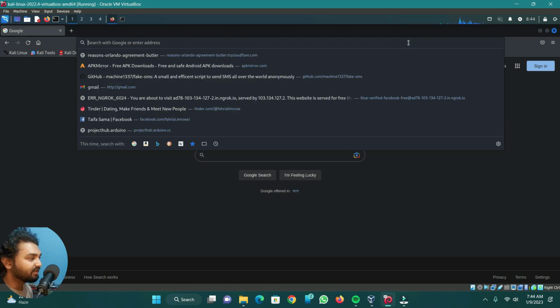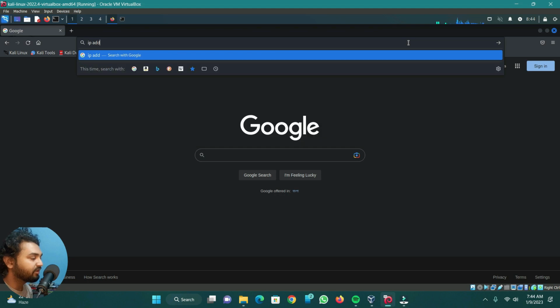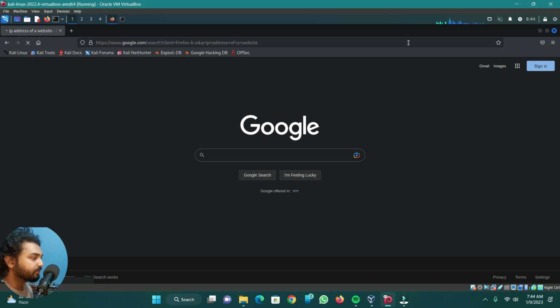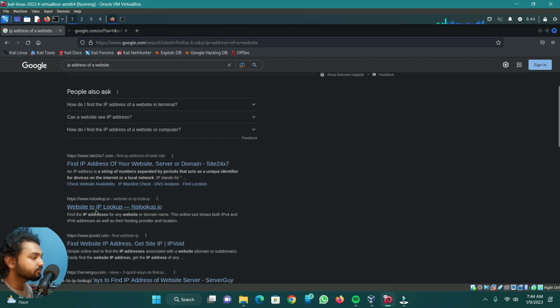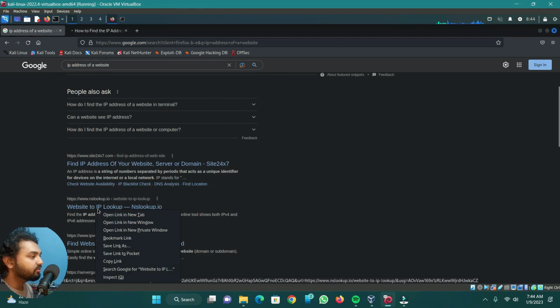So we can check if this one is right. If I just type here "IP address of a website", you will find a lot of websites here. If I just open one or two tabs and visit this website.